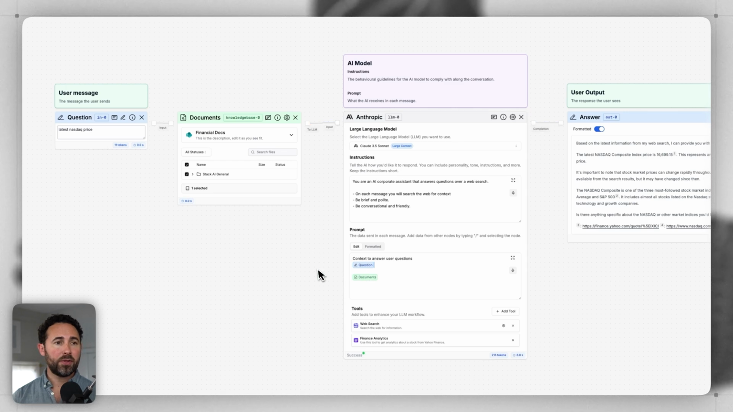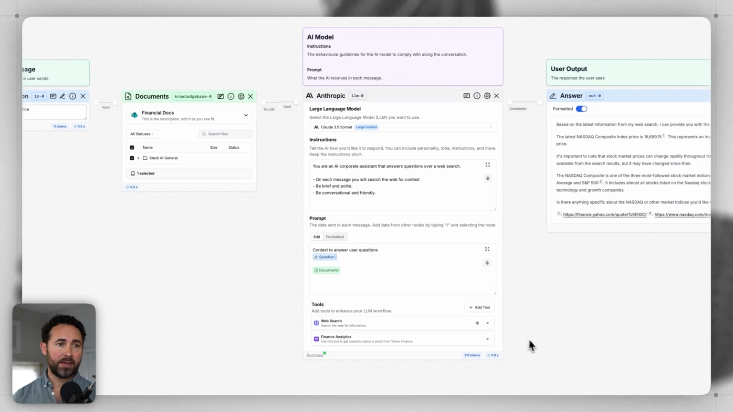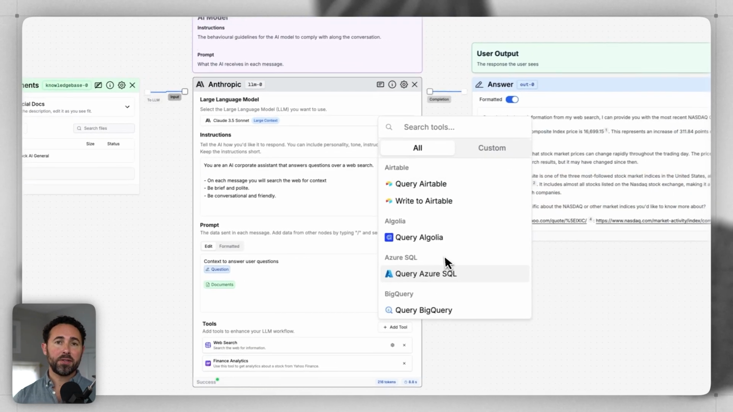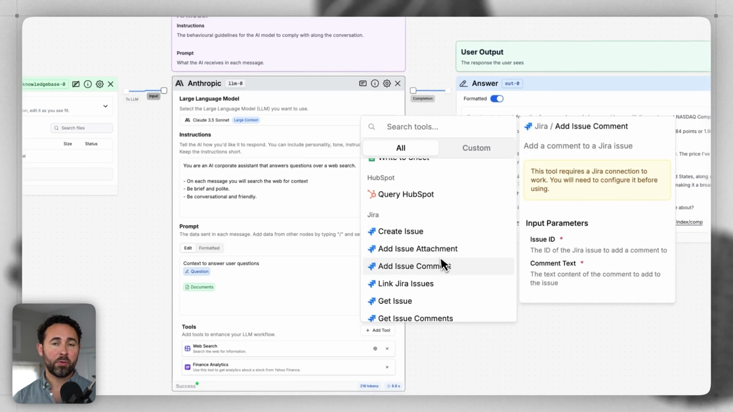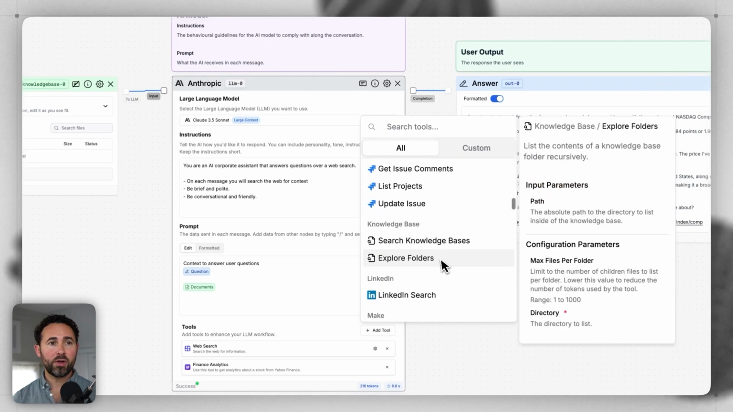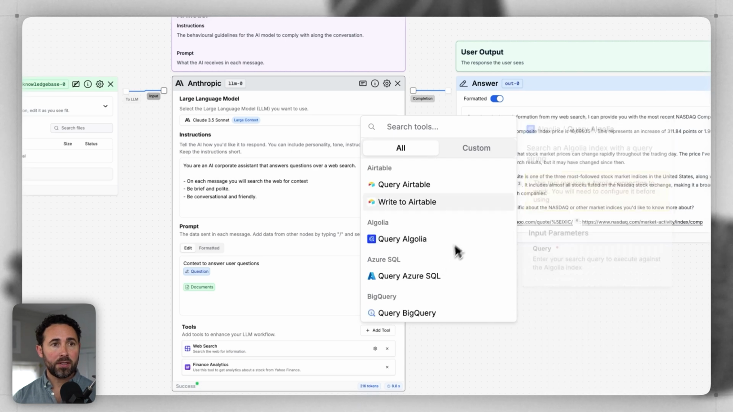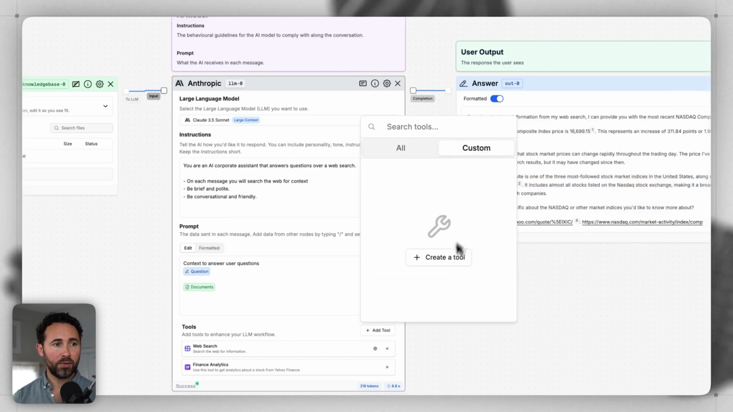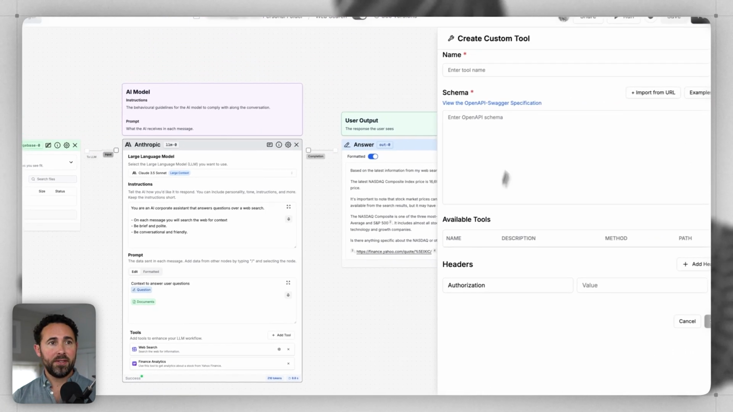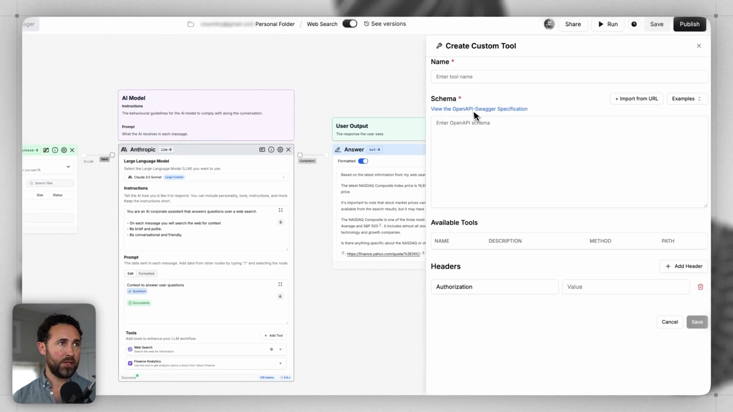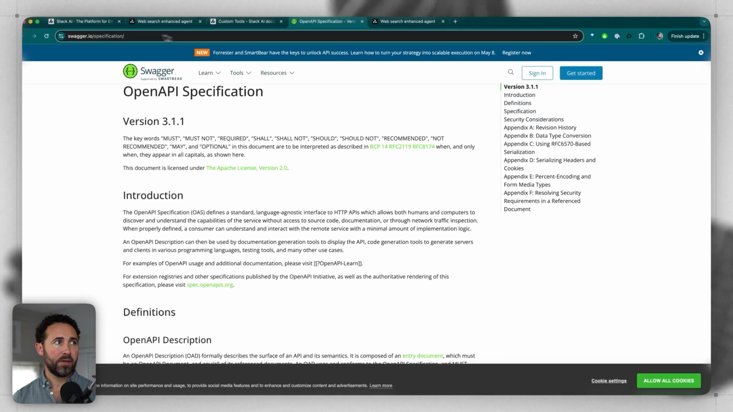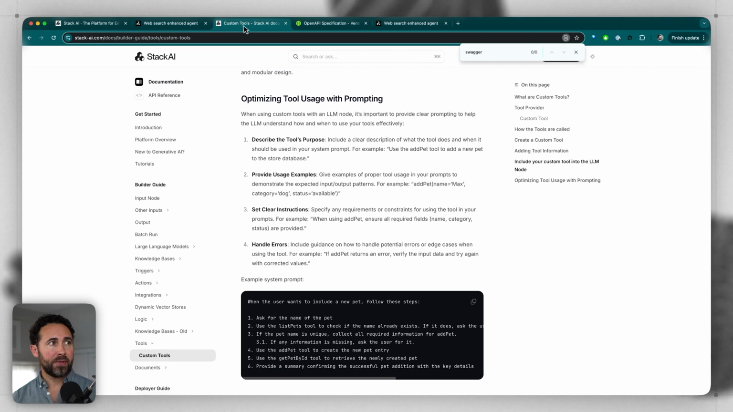There are so many tools you can access here, and more getting added every week. Sometimes though, you have a custom system that is either proprietary to your company or project, or just hasn't been added yet. If that's the case for you, you can click on Custom here and create your own custom tool. Custom tools need to match the OpenAPI Swagger specification, which you can find at swagger.io. You can also find more about this in the StackAI docs on building custom tools.